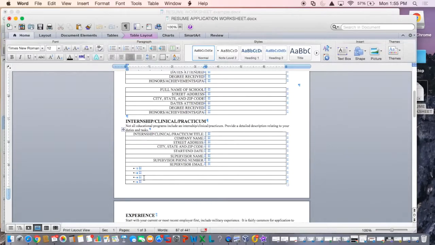Next is the internship, clinical, or practicum section. If your educational program has an internship, clinical, or practicum component, then you want to make sure that you include as much of this information as possible. It is likely that your internship, clinical, or practicum supervisor will be one of your strongest references, so you want to make sure that you have the necessary information to provide reference information to potential employers.